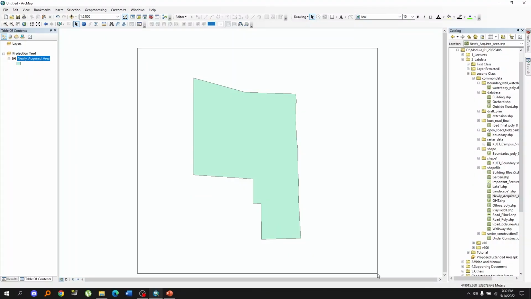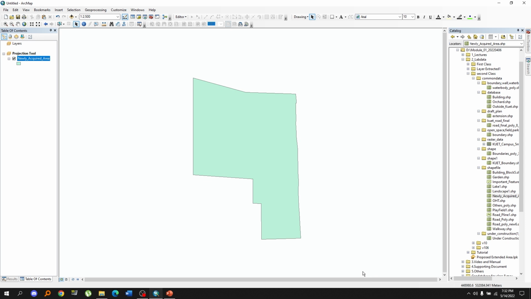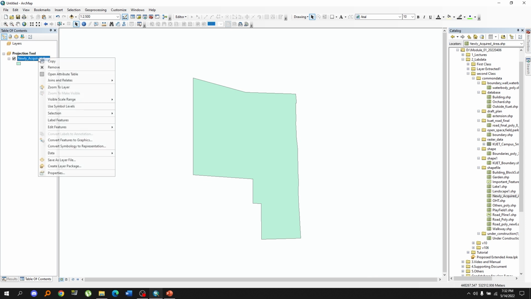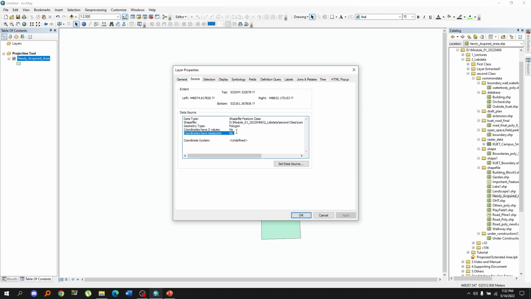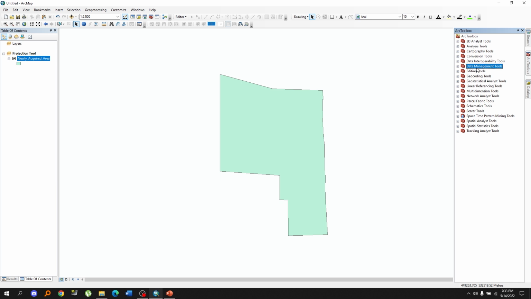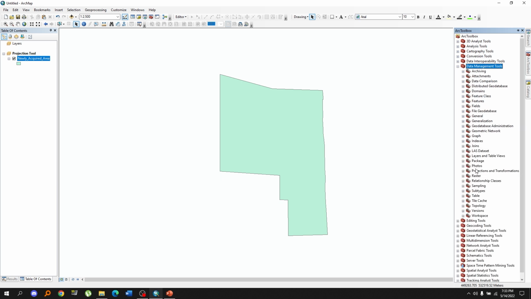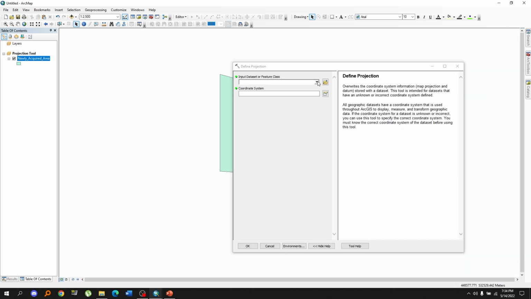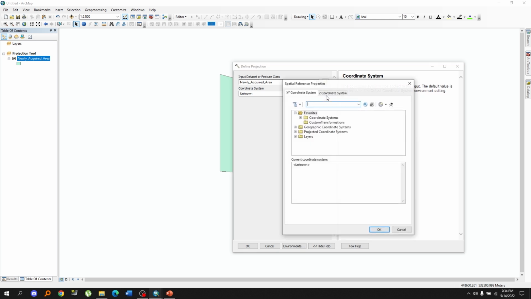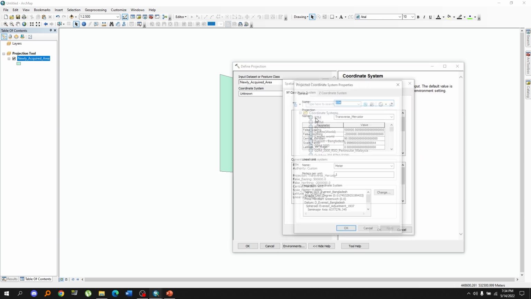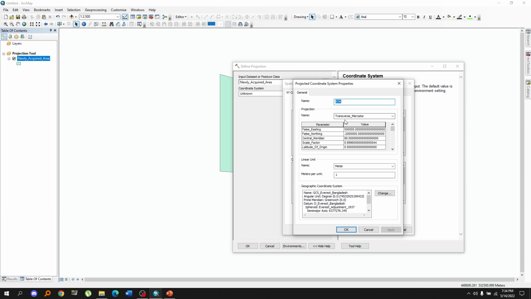Now let's see how to set projection for an undefined feature class. First, if we go to layer properties and check the source, we can see that there is no coordinate system defined. Then we go to ArcToolbox, then Projections and Transformations, and inside that, the Define Projection tool. In input feature, we enter the feature class, and then we have to select the coordinate system. As I am working with an area of Bangladesh, I am selecting BTM.